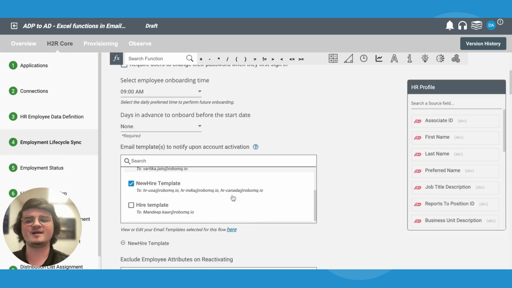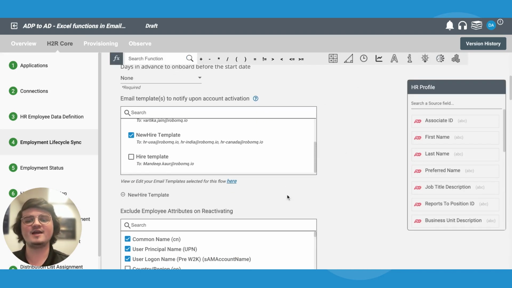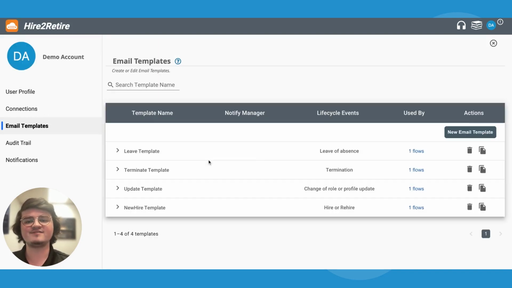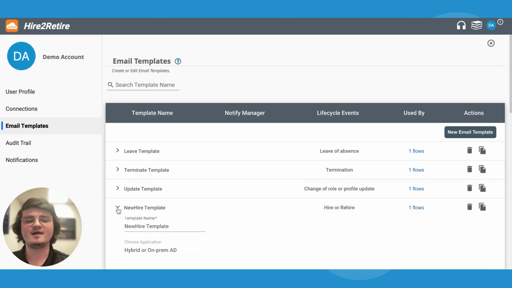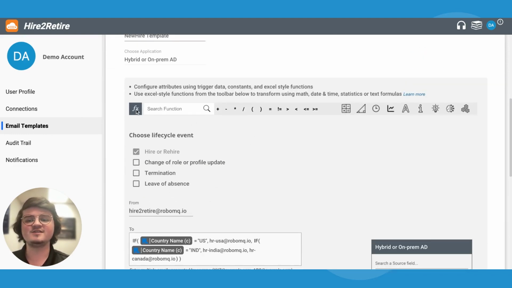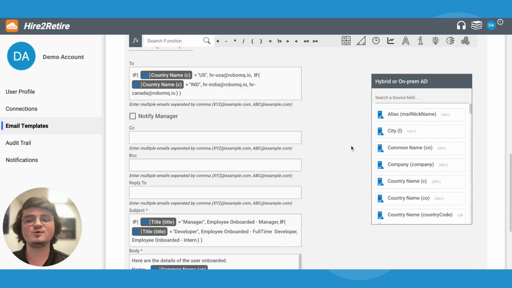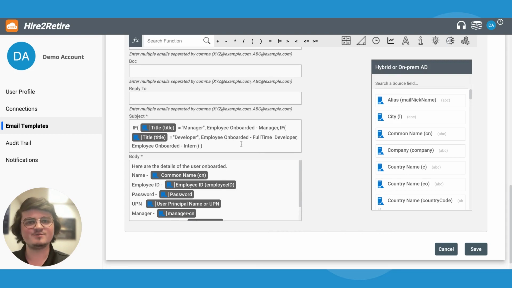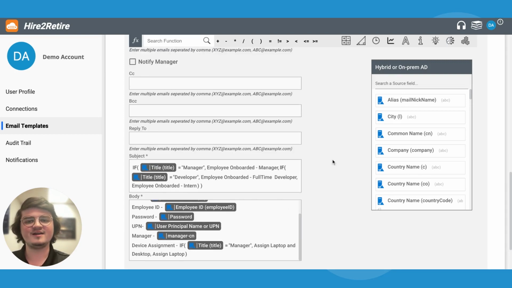From there, scroll down to an email template notification box and click on this link to bring up your lifecycle email templates. In Hire2Retire Phase 5.4, when you open up a template, you will see this Excel functions bar at the top, which you can use to add Excel functions to a number of different places within your email template, including whom the email is to be sent to, what the subject is, and of course, the body content.